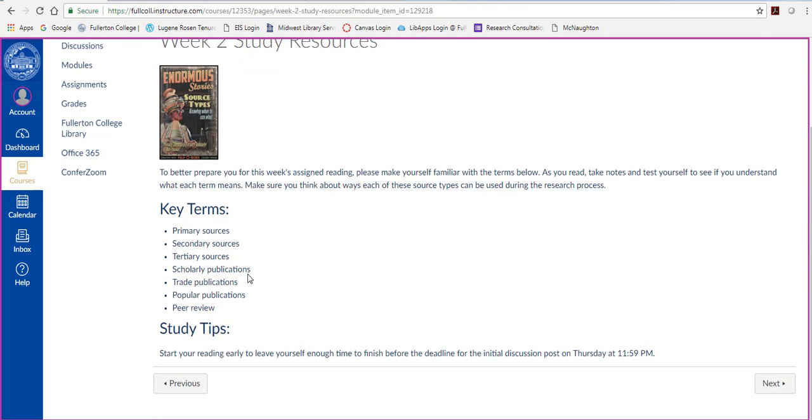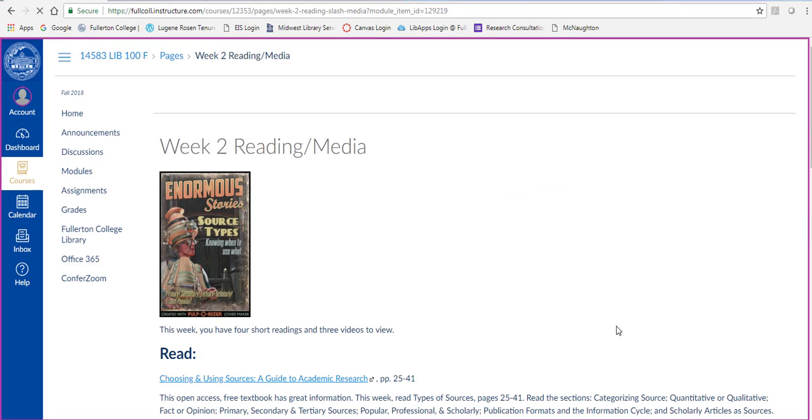Key terms. You should write down these terms or copy and paste them as you're doing the reading. You should make sure that you can define these terms before you go further. And then you go next.